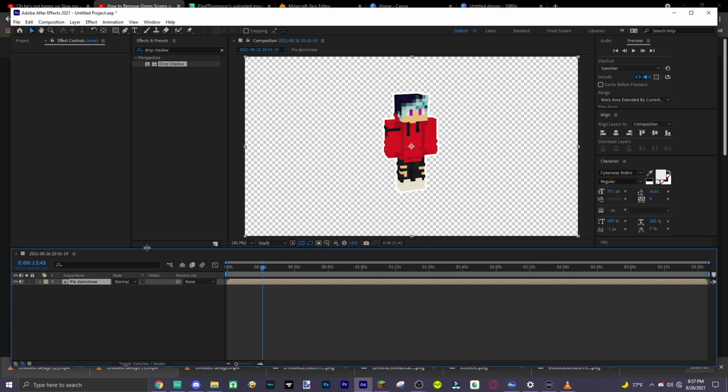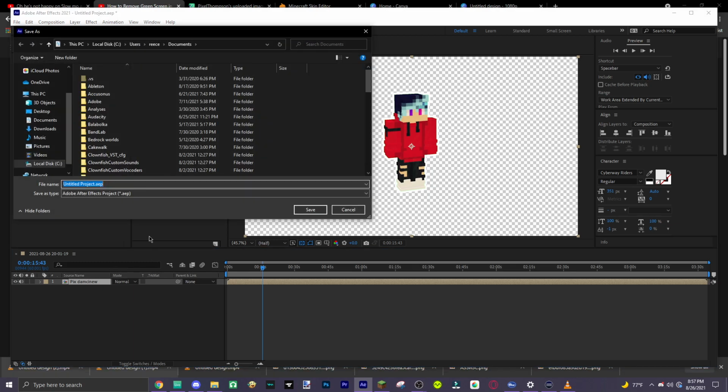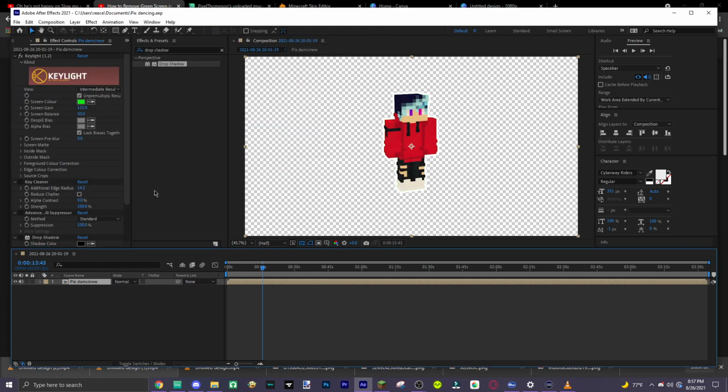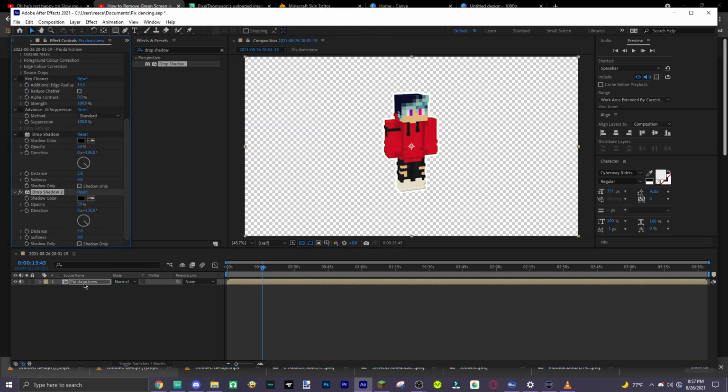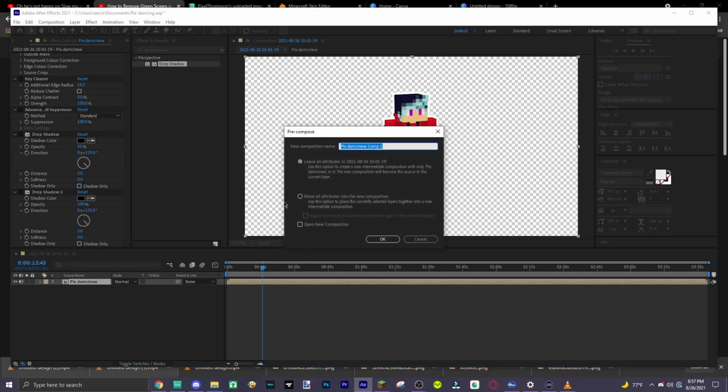I'm going to do Control S real quick. Pix dancing. Okay, so this should probably work now that I have it pre-composed. It still doesn't seem to be working. I'm not even sure why it's not doing what I asked of it. I'm gonna pre-compose it again and move all attributes into the new composition. Maybe that will work.